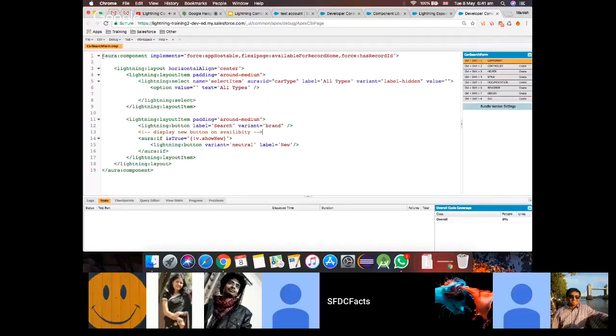So the first line is about your Aura component or Lightning component. This is a mandatory line that the Lightning framework automatically writes for you as soon as you define a Lightning component. If you remove this line, the Lightning framework will not recognize that the following code is inside a Lightning component. So you cannot remove this line.